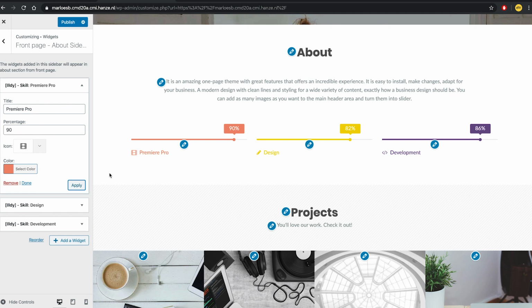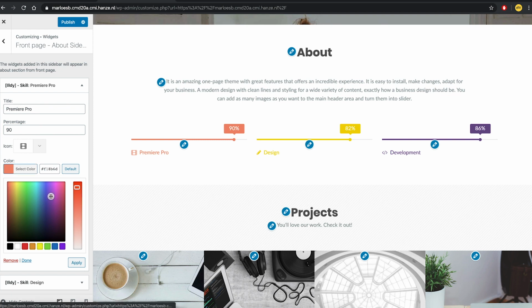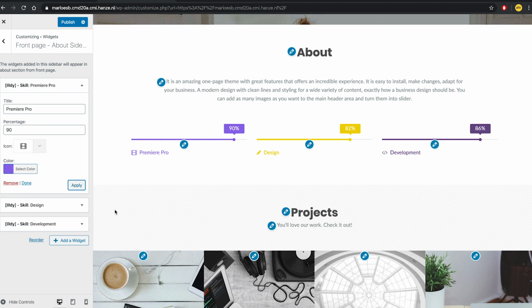Well, what's nice, you can also change the color, and Premiere Pro has a purple icon, so let's change this into a purple color and then apply, and the skill bar will change into that color as well. So that's how you can change that.